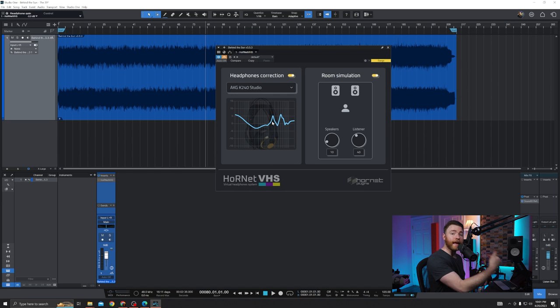It's what it's countering when I'm listening through the 240s. Now, what I'm hearing versus what you are going to hear are going to be vastly different because you're not listening to my headphones on my ears. But I am going to put this plugin in and out of bypass so you can hear what it's doing.